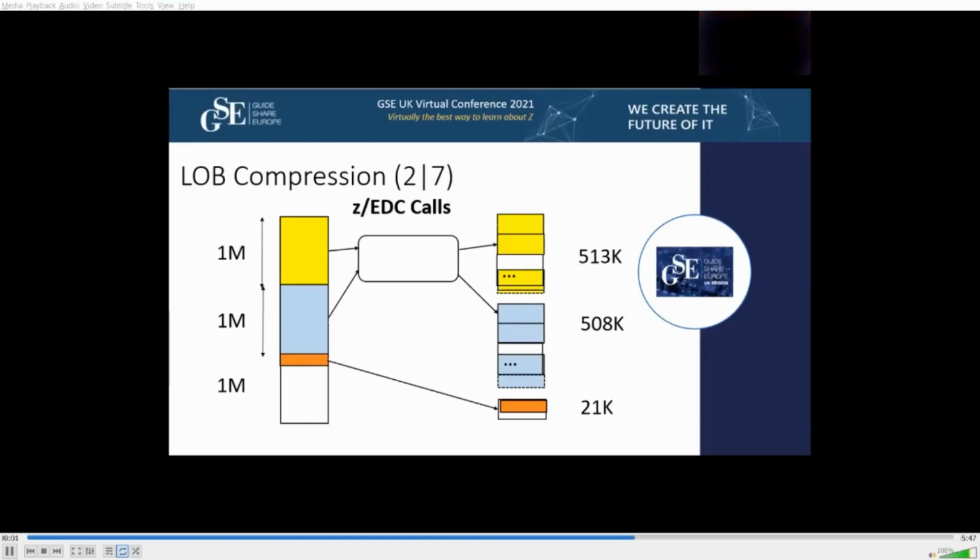So in our example here, we're assuming a LOB value that happens to be uncompressed 2069K, which is 2 meg plus 21K. And I picked that size for a reason that we'll see in a minute. As it's written to disk, each 1 meg piece is compressed and written to hopefully a smaller number of pages. In my example, the first 1 meg piece, the yellow piece, has been compressed to 513K. The blue 1 meg piece is compressed to 508K.